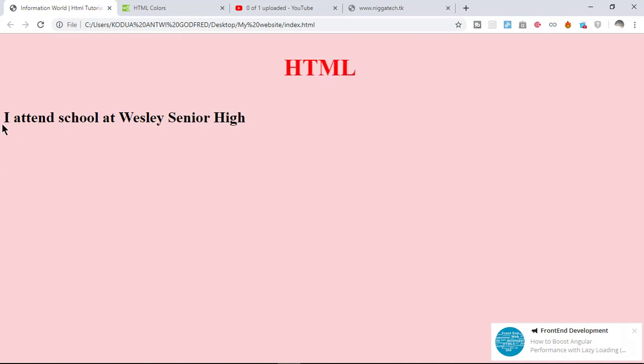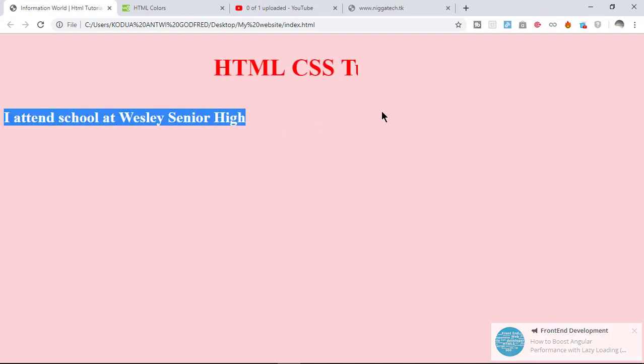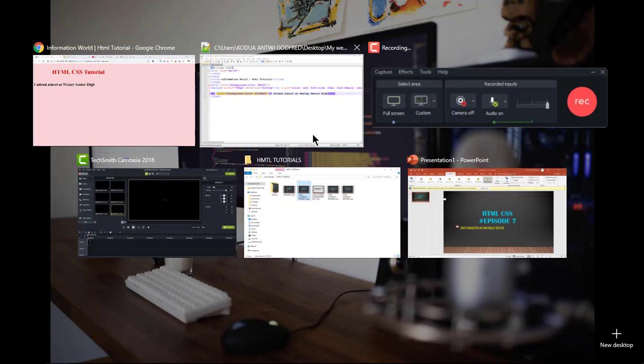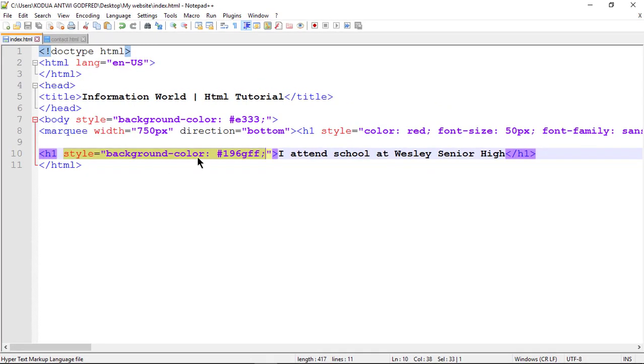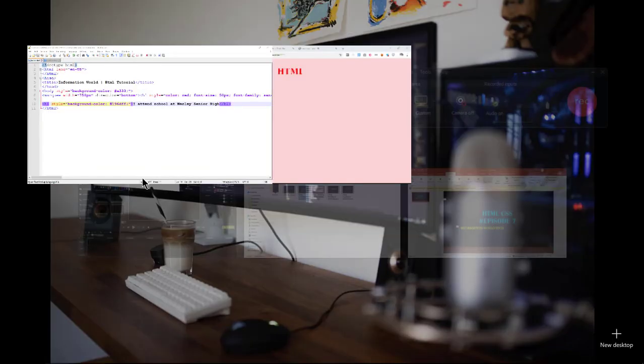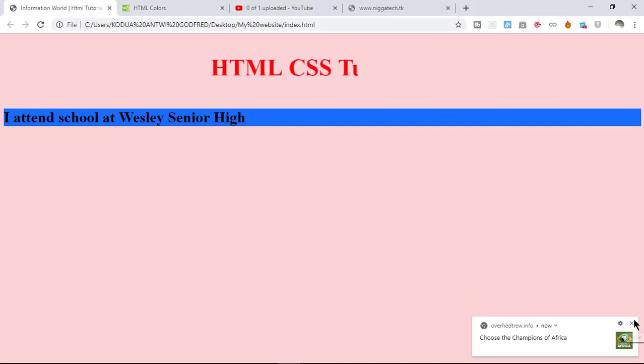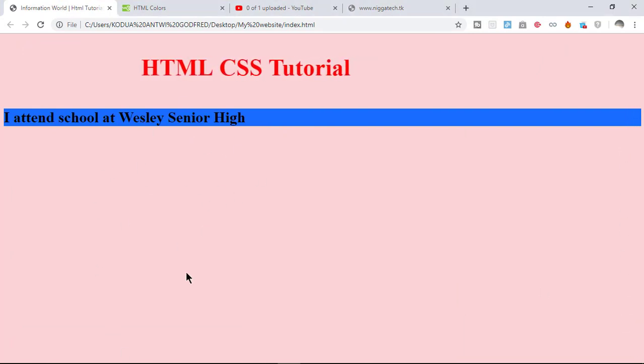Now as you guys can see, I attend school at Wesley Senior High. Okay, all right, and the background color didn't change. Why? Because I typed the wrong color name, #196DFF, right, for blue color. As you guys can see, let me close these ads. Okay, so this is an example of inline CSS.